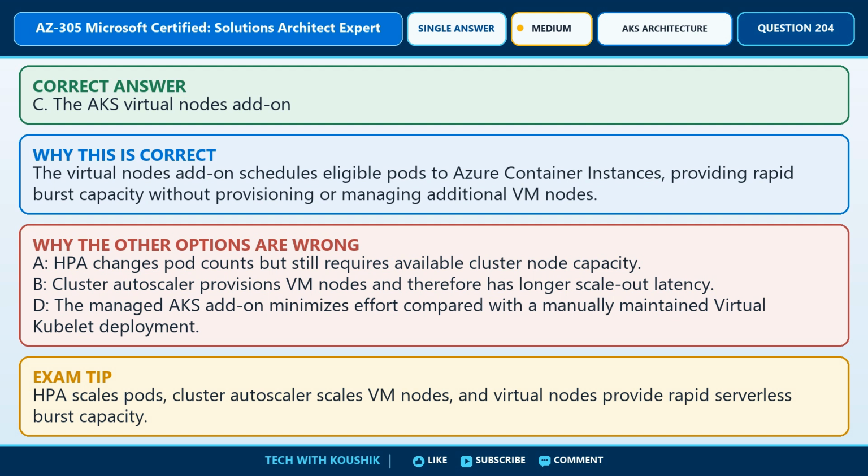Now consider why the remaining options are unsuitable. A. HPA changes pod counts, but still requires available cluster node capacity. B. Cluster autoscaler provisions VM nodes, and therefore has longer scale-out latency. D. The managed AKS add-on minimizes effort compared with a manually maintained virtual kubelet deployment. The key takeaway is HPA scales pods, cluster autoscaler scales VM nodes, and virtual nodes provide rapid serverless burst capacity.